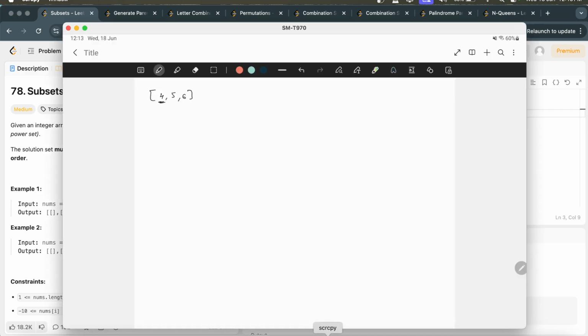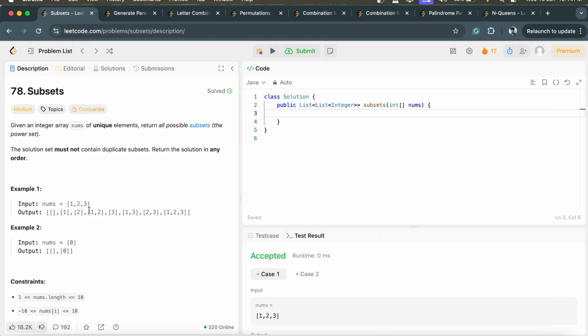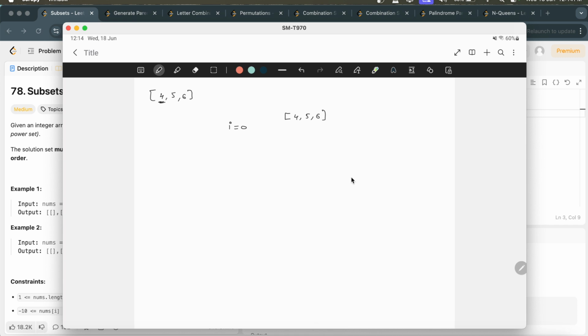In this current list, we have two options: either we can pick this element or we cannot pick it. Currently we are at the 0th index, i equals 0. At the 0th index, whatever the element we have, either we can pick it or we cannot pick it. Even if we do not pick it, a subset is formed. So we have two options: either pick that element or not pick it.